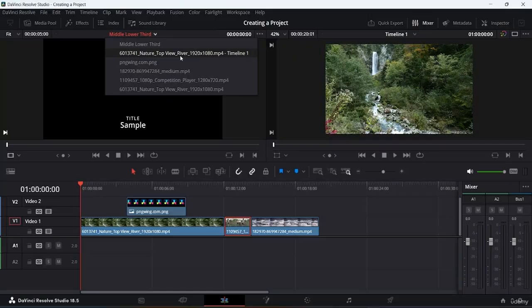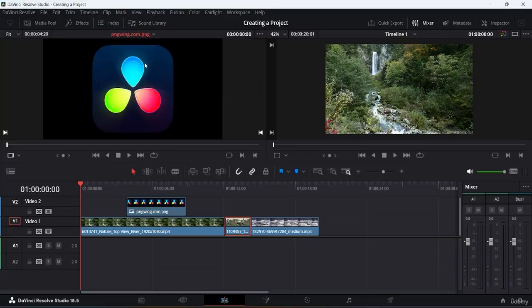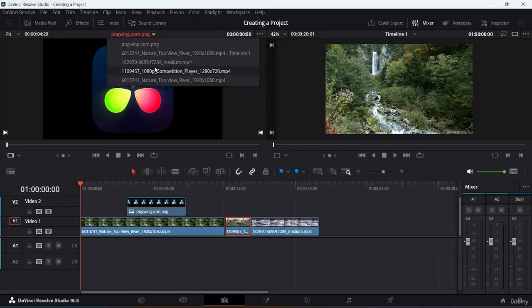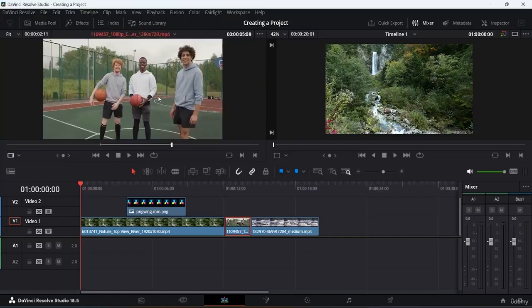So as you can see, I want to check out my PNG. From here I directly click, and in my source monitor I am able to view my PNG. In the same way, if I want to view this particular video, I can come here, change the in and the out point, and import that video. This is how it basically works.